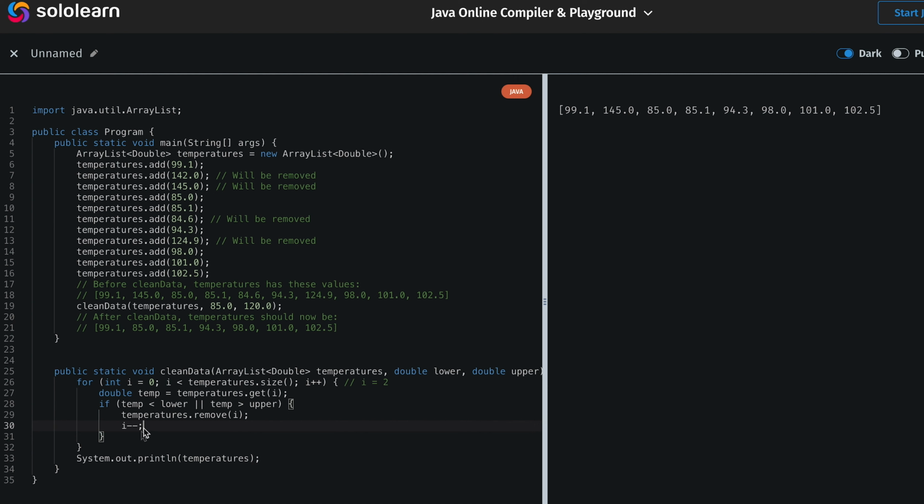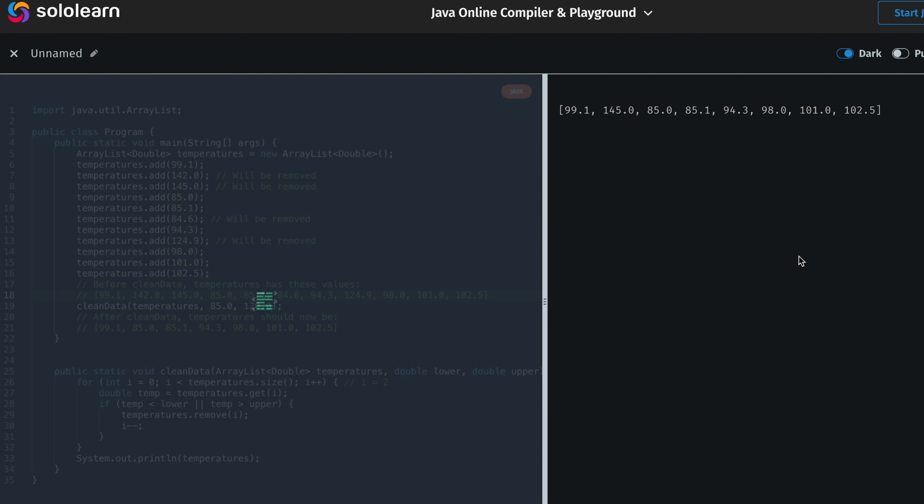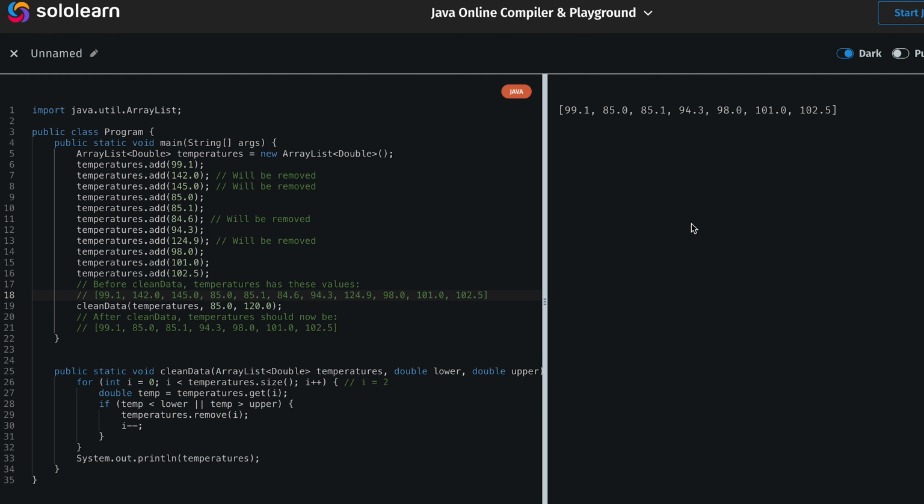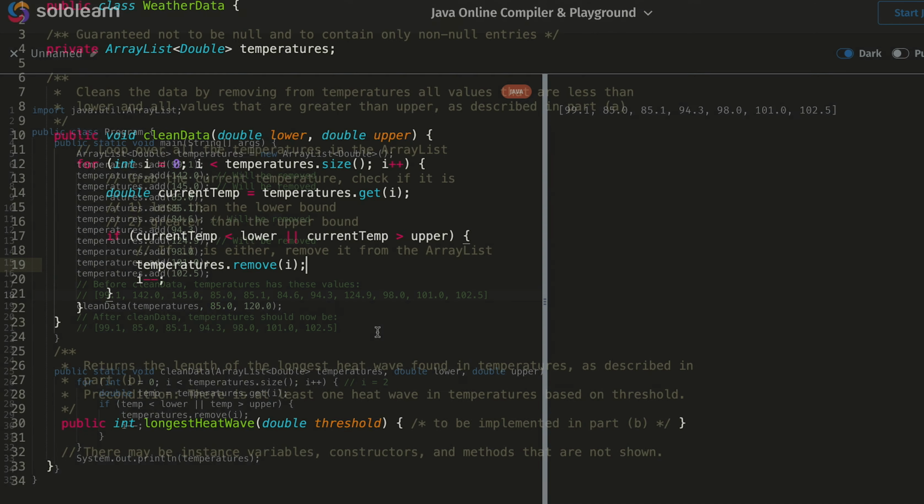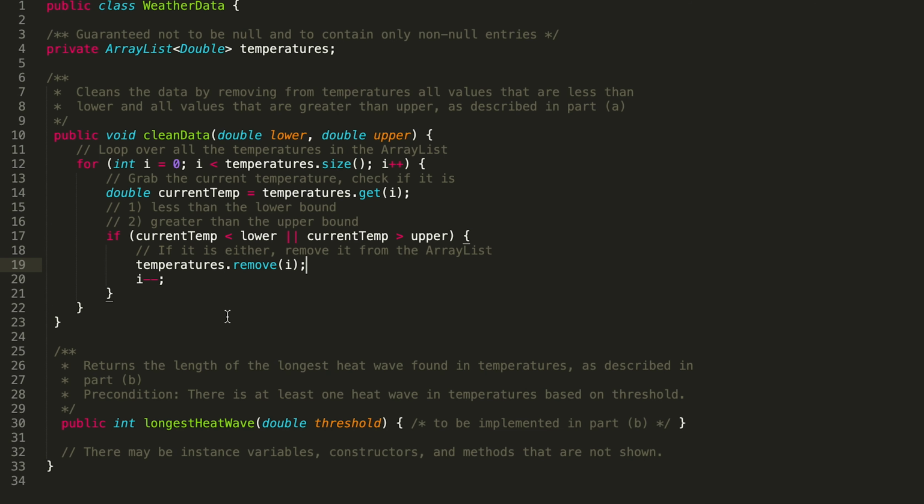So if we add that I minus minus and we run it, we can see that 145.0 is now gone from our array list, and it looks the way that it should. We have to include this I minus minus to make sure that we're checking every element in the array list. That should be all the code for our cleanData method. So let's call it with the sample data that we're given.